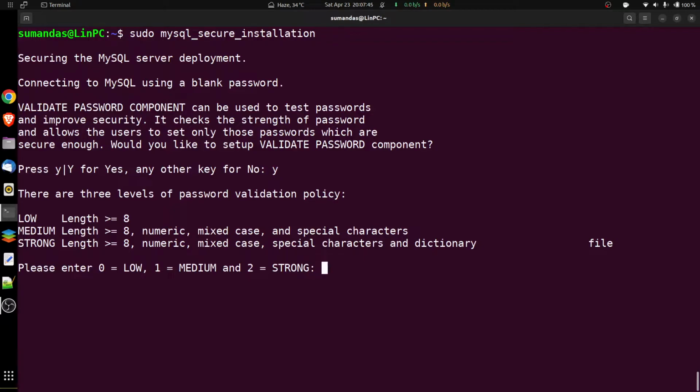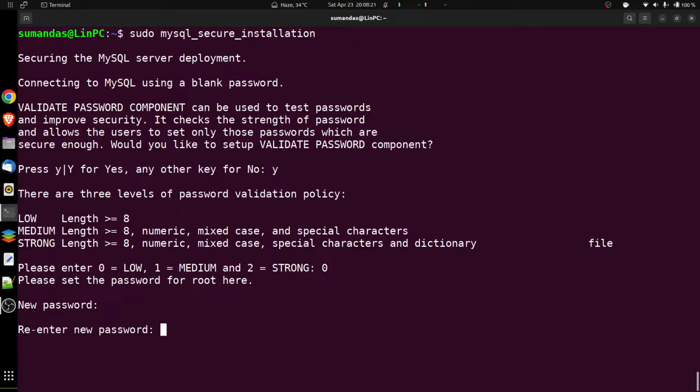Here there are three levels of password validation policy. Low: length greater than or equal to 8. Medium: length greater than or equal to 8, numeric, mixed case and special characters. And strong: length greater than or equal to 8, numeric, mixed case, special characters and dictionary file. At this moment we are using low, that means 0. Please set the password for the root; here we are using simply PASSWORD. Enter the new password once again, that is PASSWORD. Enter.